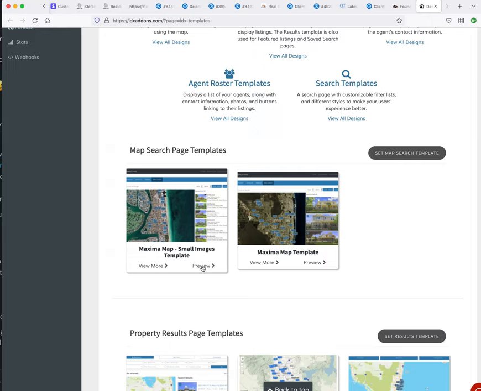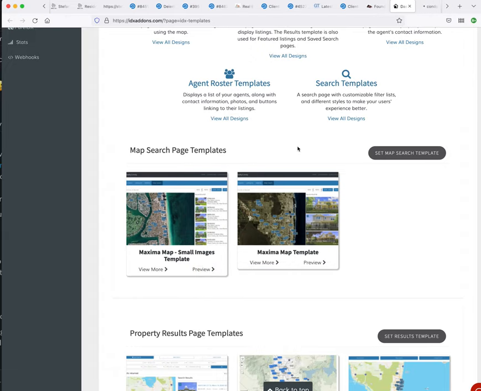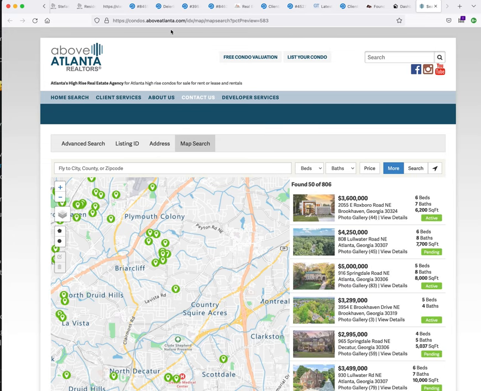So this only works for RealtyCandy clients. So you need to be a client of RealtyCandy for this to work, and you can become a client for free. But let me just show you real quick. You just click on this, and I'm going to hit preview, and it's going to show condos above Atlanta.